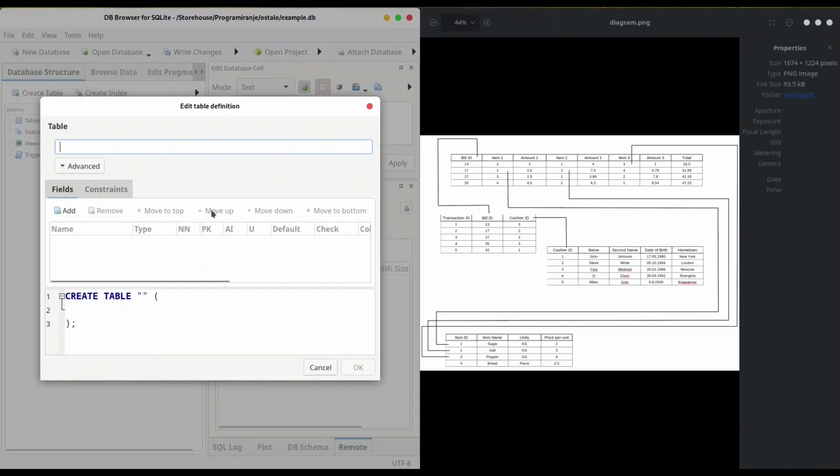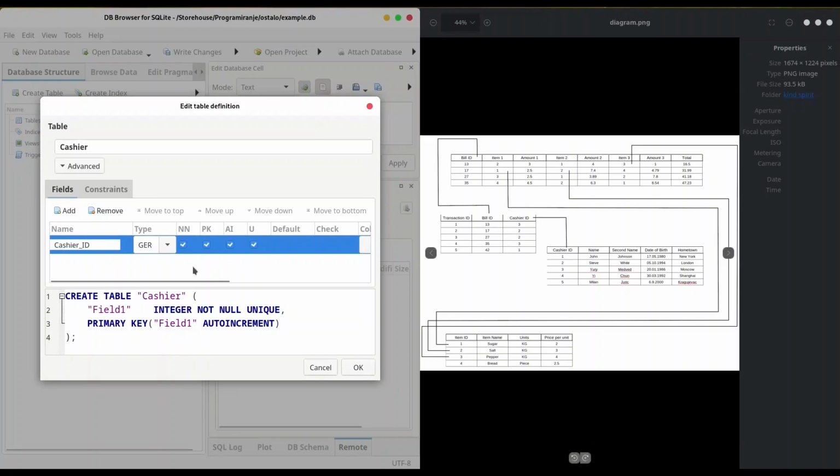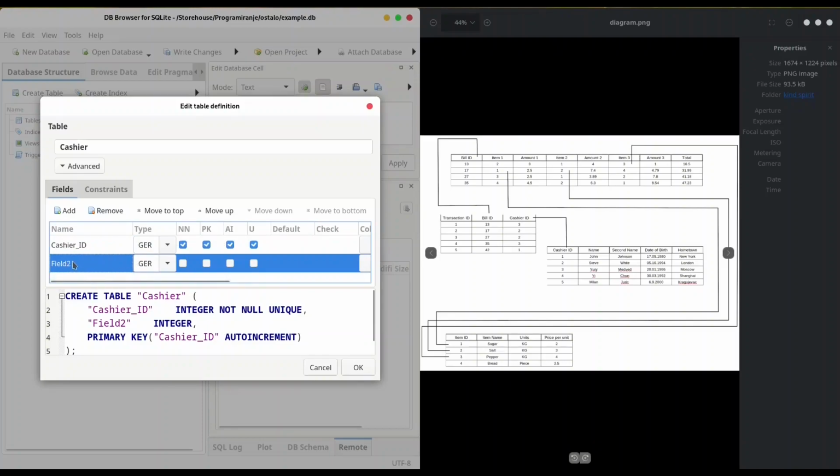The first table that we are going to create is cashier. Integer, not null, primary key, auto increment, unique, and I'm going to name this field cashier ID. The second field is going to be name, and it is going to be text.